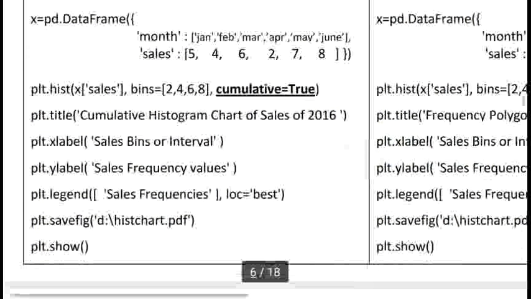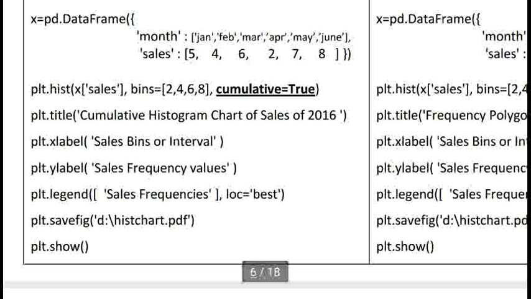Other things: plt.title, plt.xlabel, plt.ylabel, plt.legend, plt.savefig, and plt.show. These commands are common in every chart. You give a proper title, a proper title on the x axis and on the y axis, such as sales and frequency values, and a legend to show the plotting reference. We can also save this chart in a PDF file in advance. We can decide in the D drive what the file name will be, hist.pdf, and the plt.show command we always use to see our result.